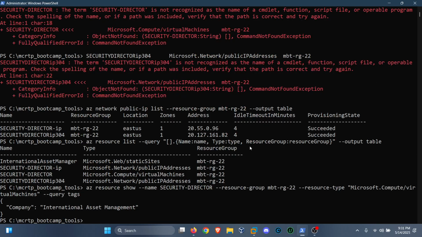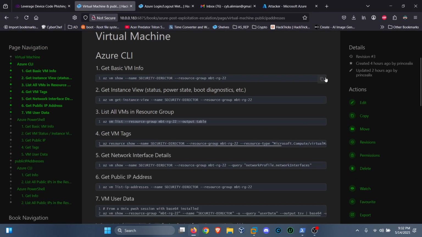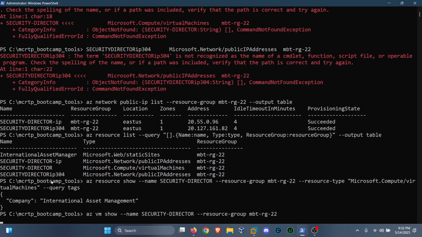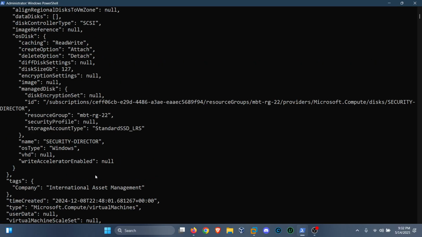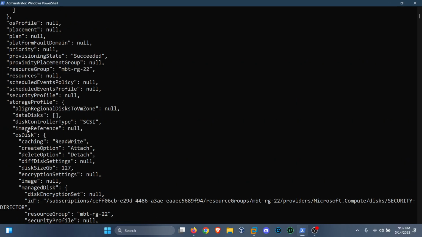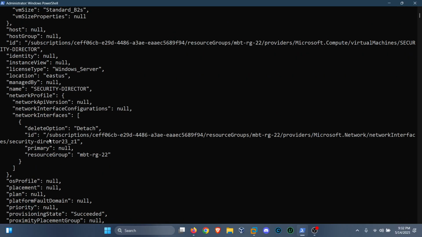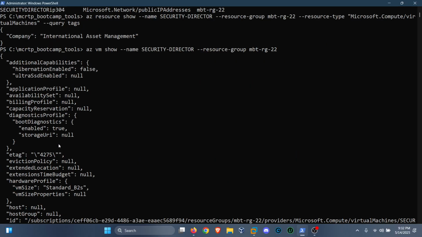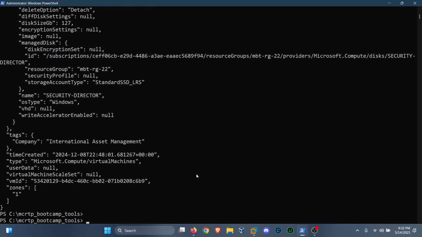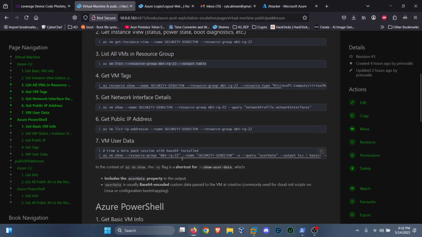I started looking at basic information about this, which is az vm show. And I could not find anything in this at all. And here's where I mainly got stuck, and I realized there's something called VM user data that we should check out, which involves using this command.